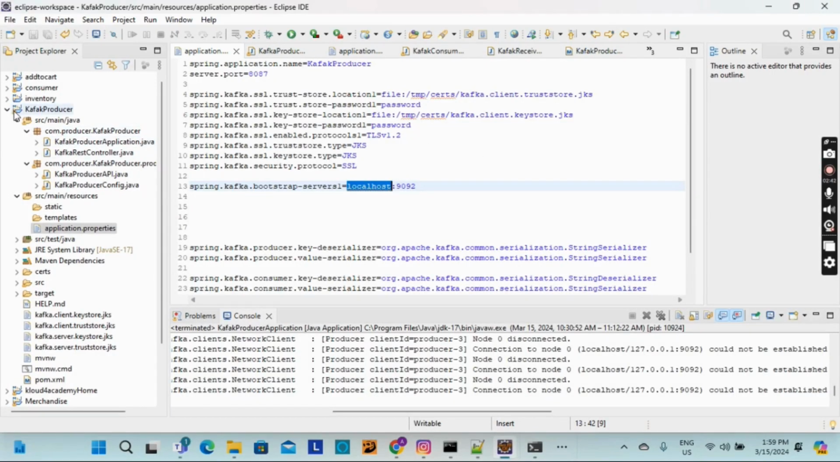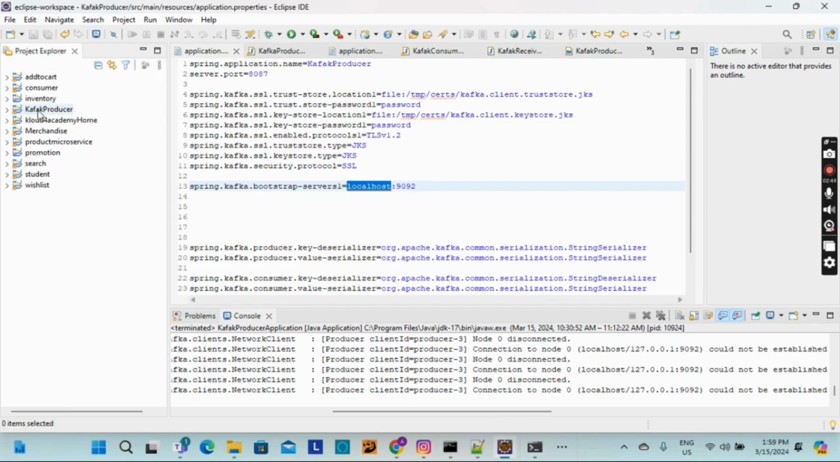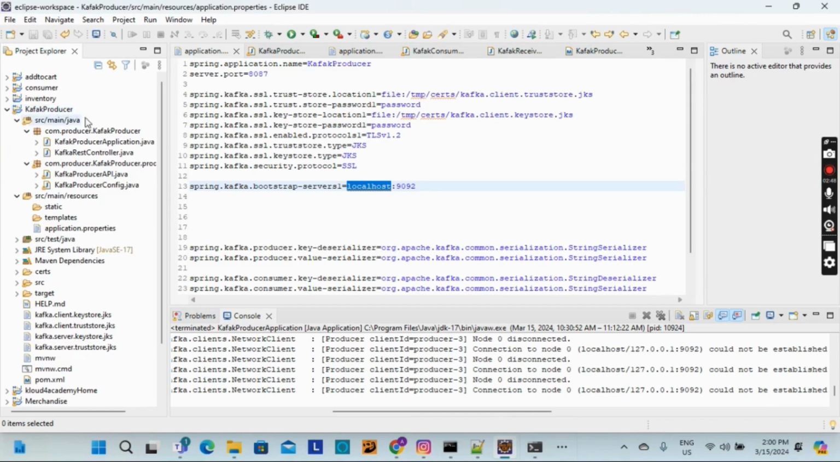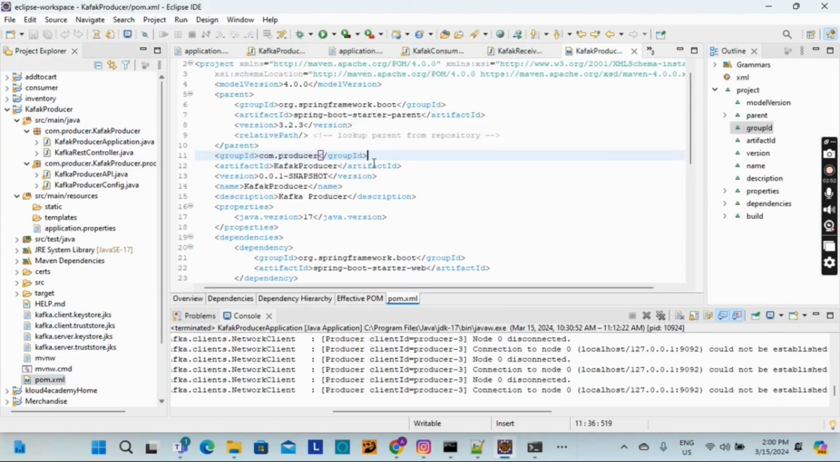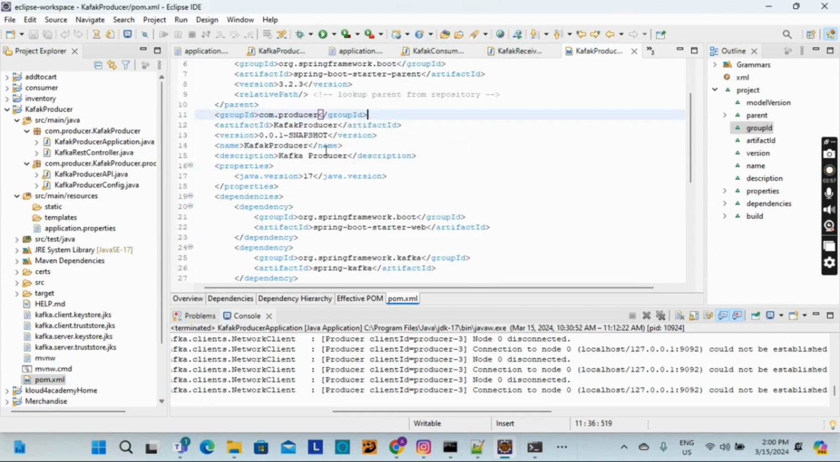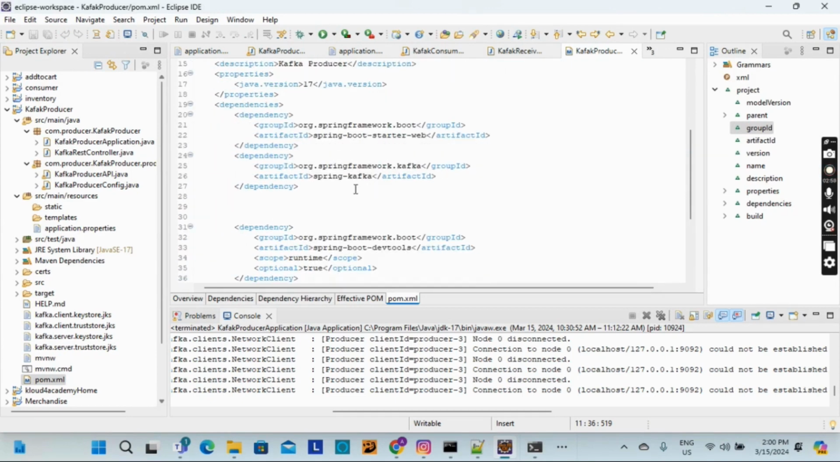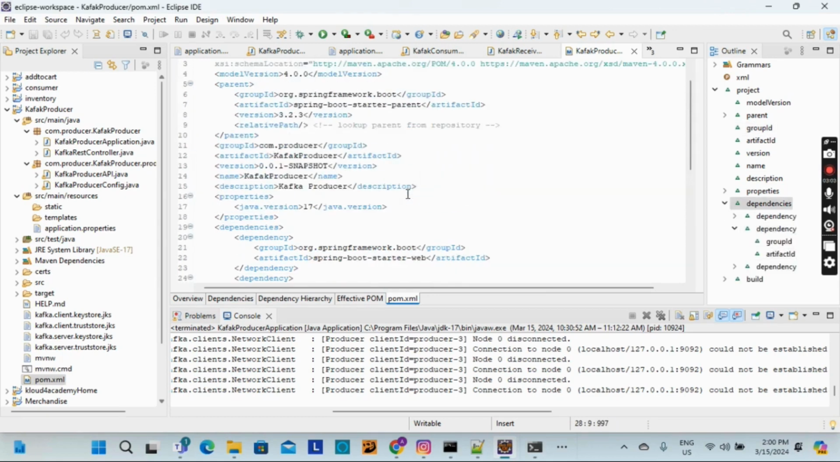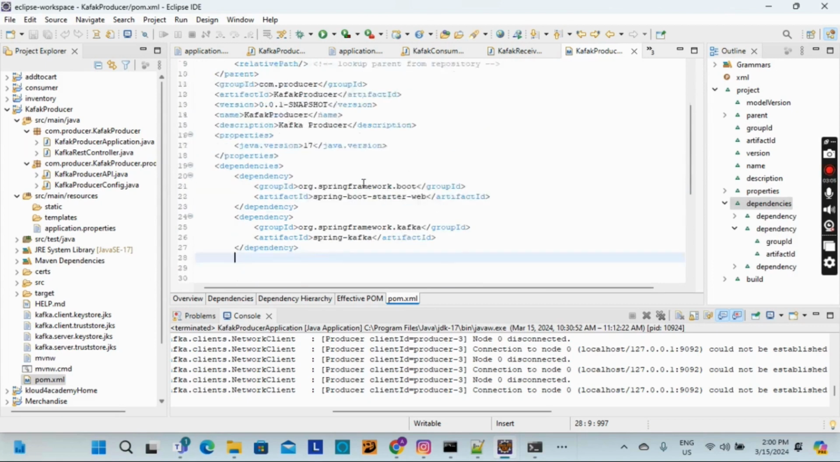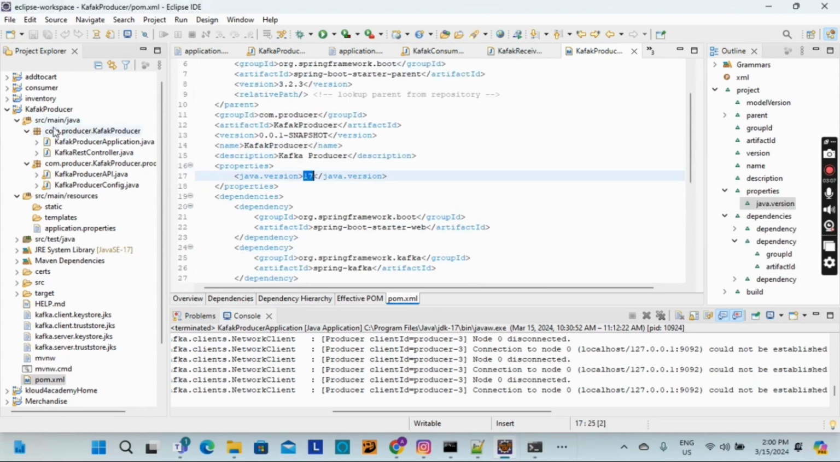I have installed Spring Boot. I have created the consumer microservice and producer microservice. This is the Kafka producer microservice. The version I can show in pom.xml, go there. Spring Boot version 3.2, and then if I go to Kafka, this is Spring Kafka. This is the dependency we need to use. That's it. There are no other changes, and then Java version 17, right?